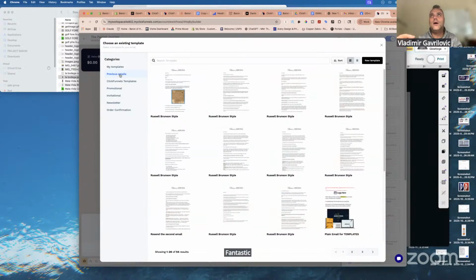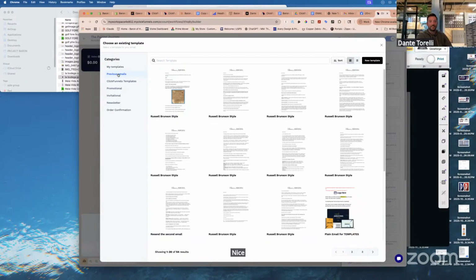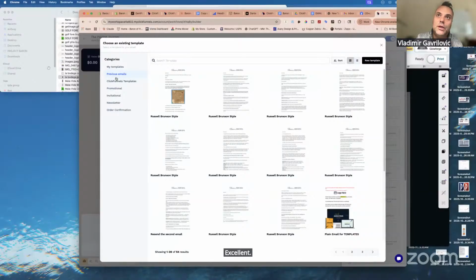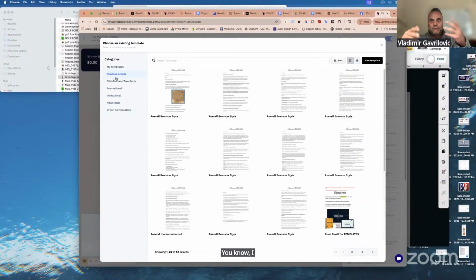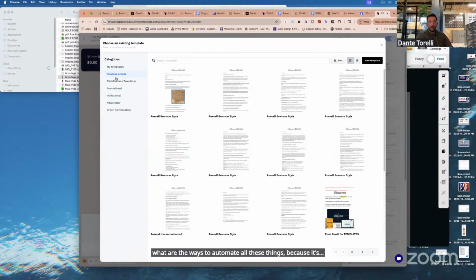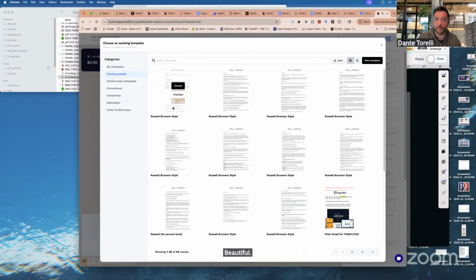Fantastic. So now, okay, great. Now when I'm building the Reviver campaigns, I'm basically using this. I wasn't aware of this. Thank you so much. That'll save a ton of time. Yes, it will, because as some of the previous participants said, I'm just doing all these things manually. I'm still learning what the functionalities are and what the ways to automate all these things are, because it's 100% intimidating. That's what we're here for. Okay, I want to get you added to this workflow and I want to get this tested.